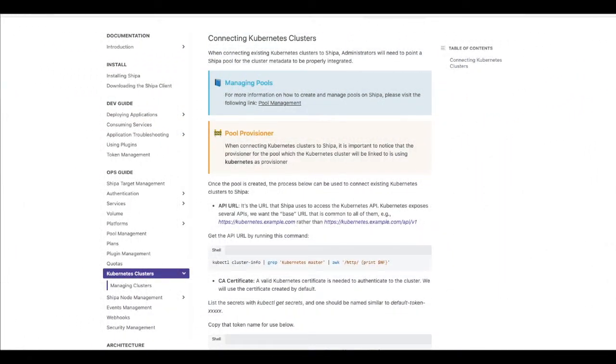One of the key capabilities of Shipa is connecting multiple Kubernetes clusters to the different Shipa pools, or landing pads, that you define and create on Shipa. These clusters may come from your own on-premises infrastructure, as well as from Kubernetes clusters that you have installed using a cloud computing service, or maybe managed Kubernetes clusters such as EKS, GKE, OKE, and others.